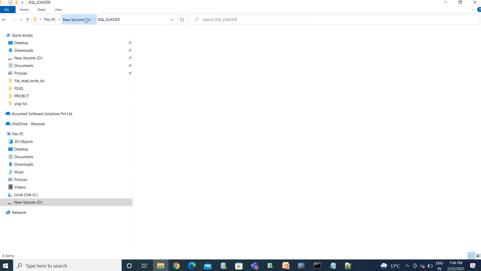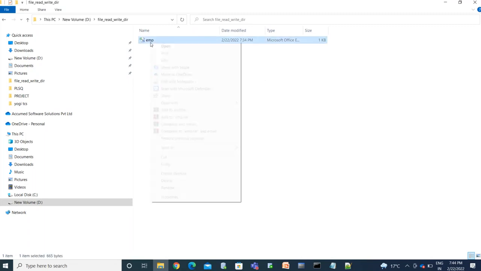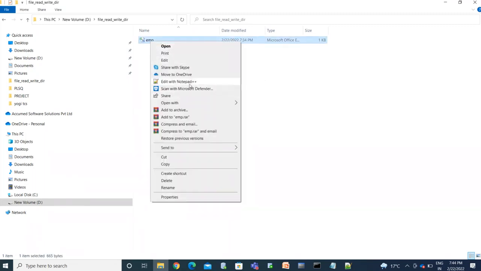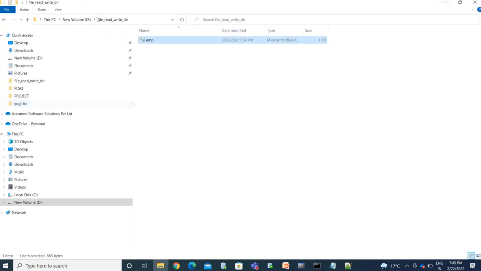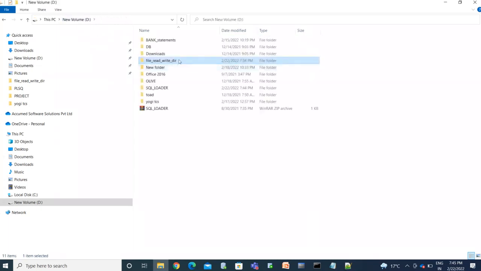See, it generated the bad file. Okay, I will show you. This is your employee file. How many records do we have? 15, including the header. The header also looks like a record to the system. Because you are human, you can understand this is the header part. So now the system has rejected all the records.